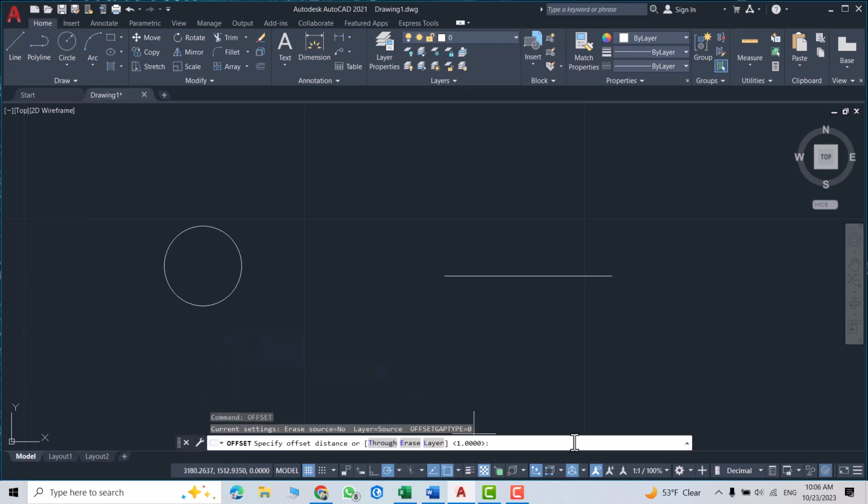Click it. From here, determine the distance, for example, 2 meters. Enter. Select the line you want to offset. If you put the cursor directly above the line, it gives you another line which is apart from the original line by 2 meters. Or if you bring the cursor below the line, it gives you another line 2 meters away.